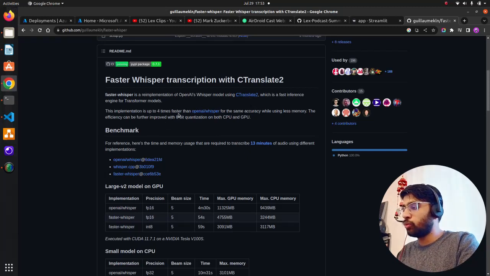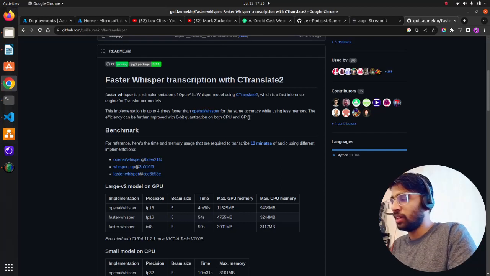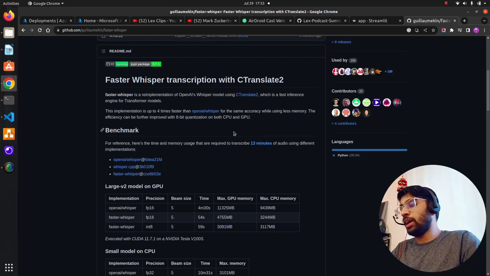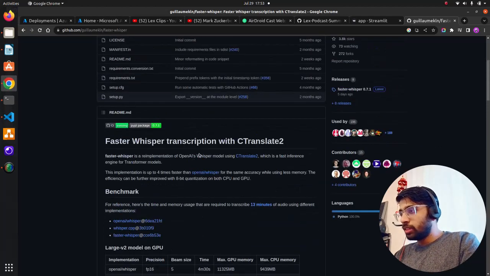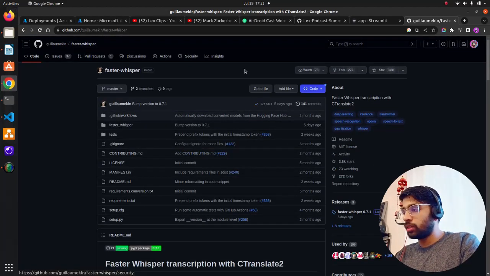The implementation is up to 4 times faster, and the efficiency can be further improved with 8-bit quantization. If you have your own Whisper model, you can quantize those, and with 8-bit quantization, it can run even faster on both CPUs and GPUs. So you can also use this model, faster Whisper. You can use it as a backend engine.